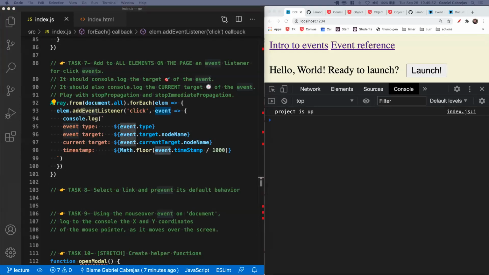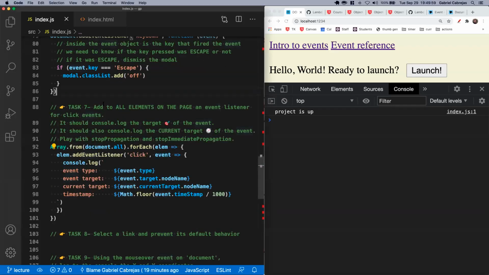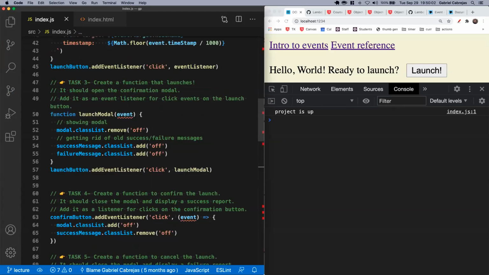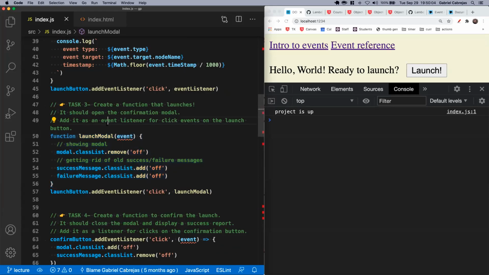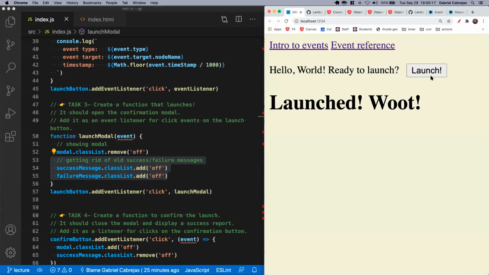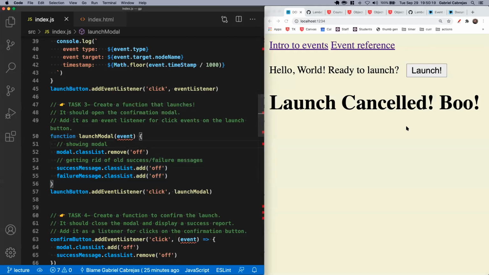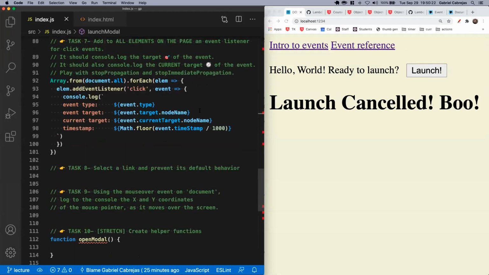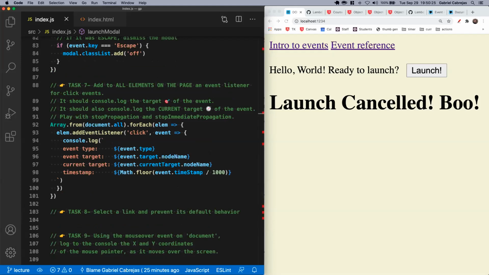Great questions. When I push the OK button in the middle, the success message does not go away when I click OK. Let's see how we fix that. Go back to your launch modal, and besides the code for showing the modal, let's also include some cleanup for getting rid of those old success or failure messages. So hopefully we didn't break that. Okay. Cool. Let's see.